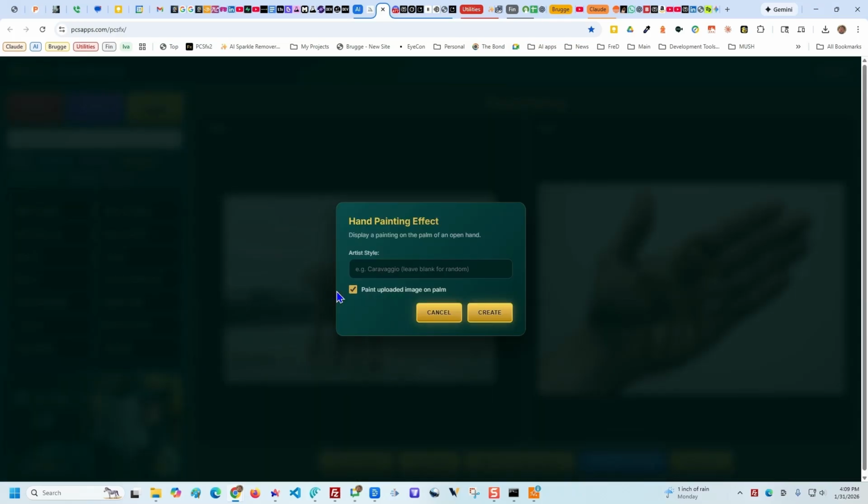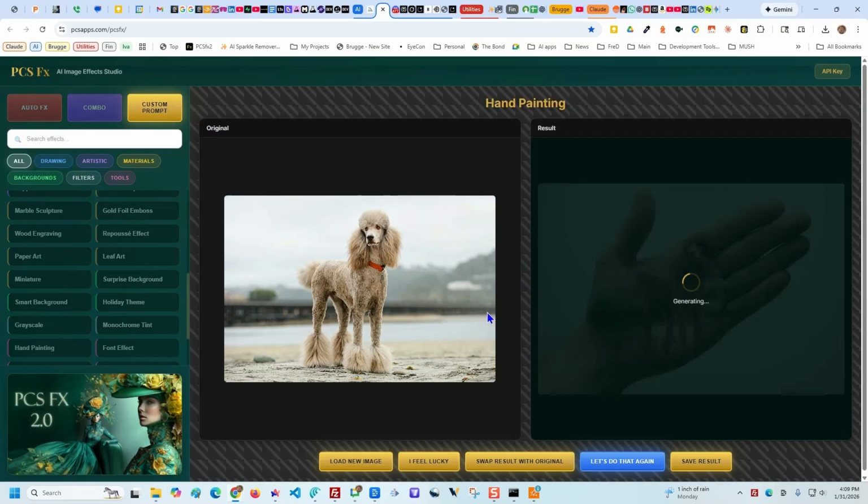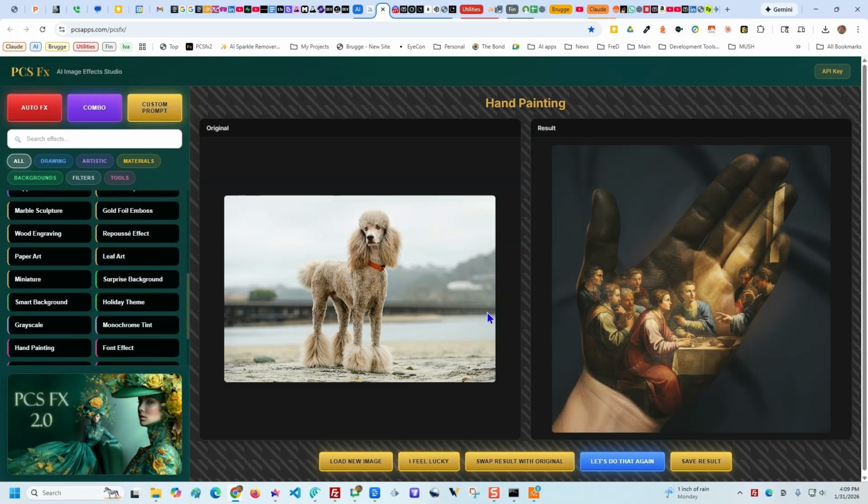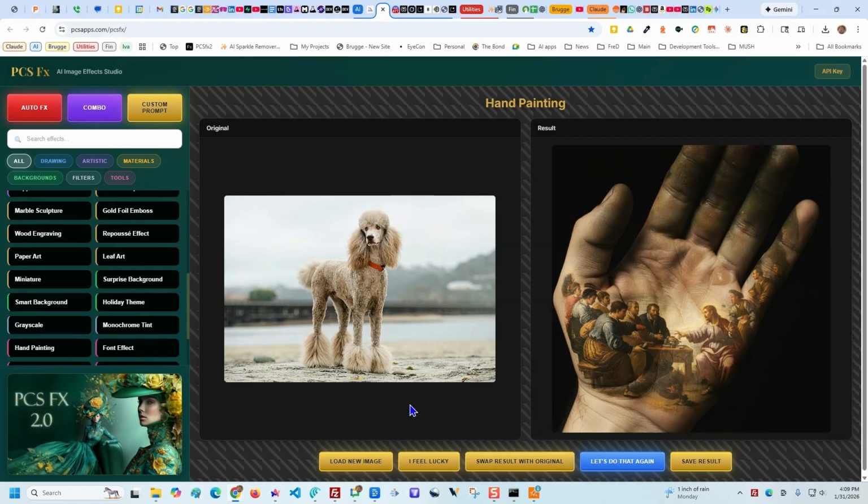And if you do hand painting and you uncheck this image, and you put in the style of something, maybe let's do Caravaggio. As good as anything else. You do Caravaggio, then you'll see what it'll generate. It'll take one of his famous paintings, and it's going to throw that onto the palm, like that. And so that's pretty cool. If we do that again, it'll look a little different because the hand will be different. So that's what that does, just a cool effect.